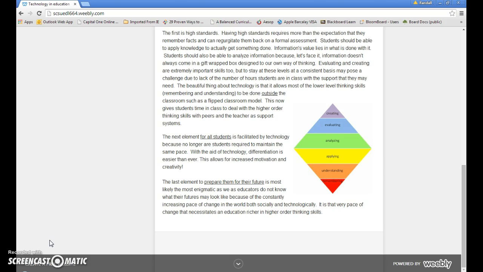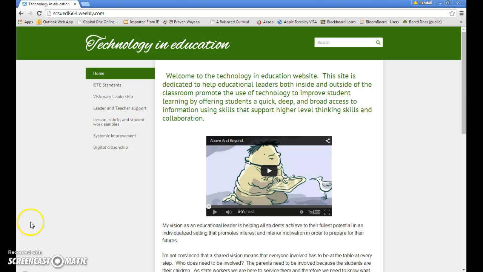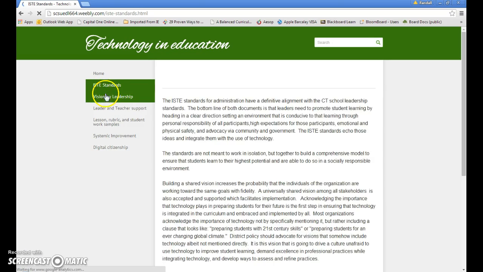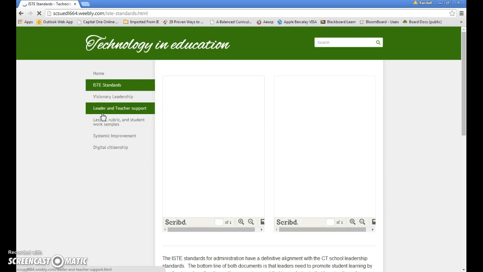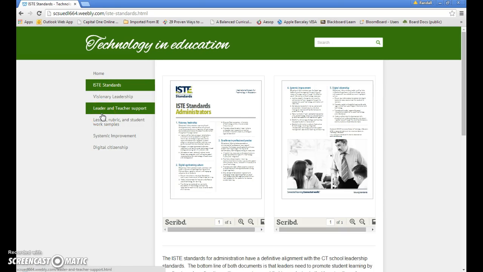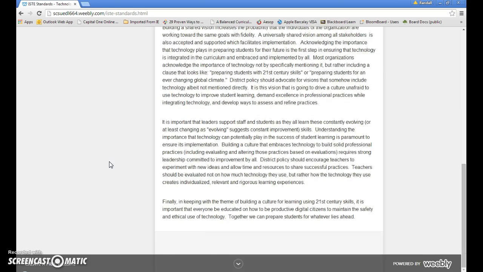and already acquired information. If you go to the top of my menu here, we have the ISTE standards. This page is dedicated to the ISTE standards for administrators. You'll find that this entire website is based upon these concepts. The document is included along with the synthesis of that information below. And here's my synthesis.